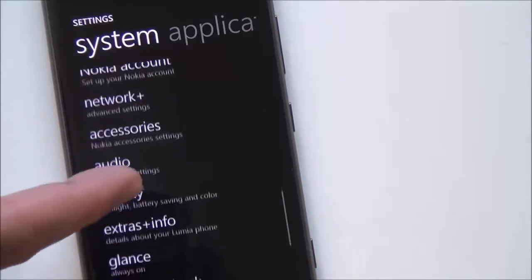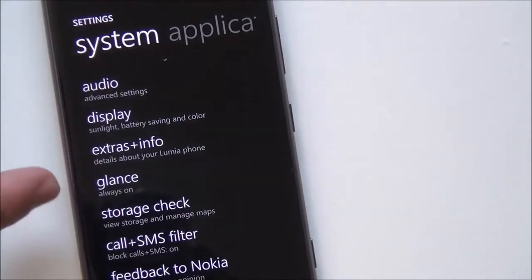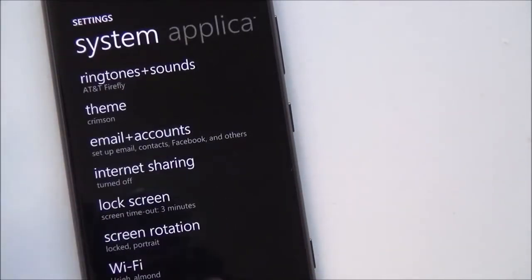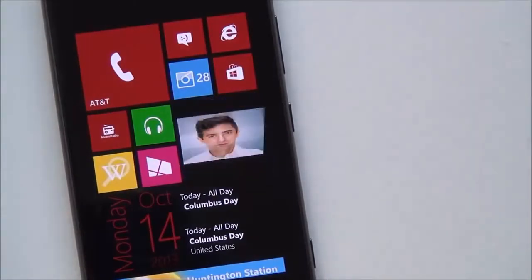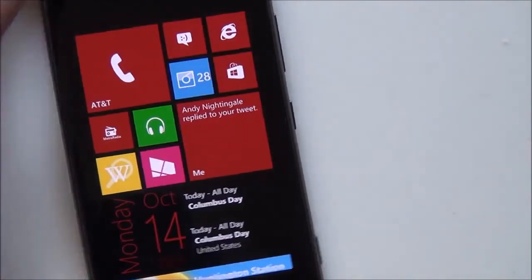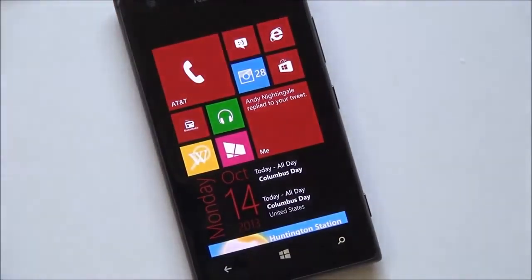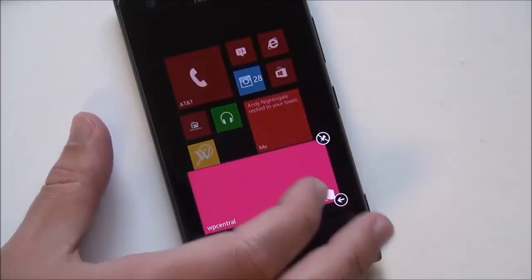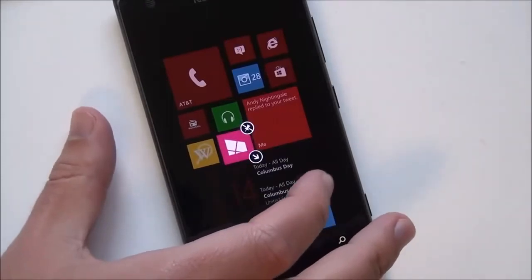Then you go into the Nokia app, so that is pretty much standard. Everything still works, of course. Glance and call and SMS filter, all the Nokia stuff is still there. All of these are basically the same as well. So overall, not too much in the way of a lot of differences. So if you're wondering about the tile sizes, no, you cannot resize. You basically have the same tile sizes as before. So that has not changed.